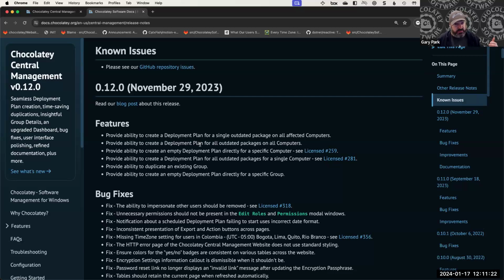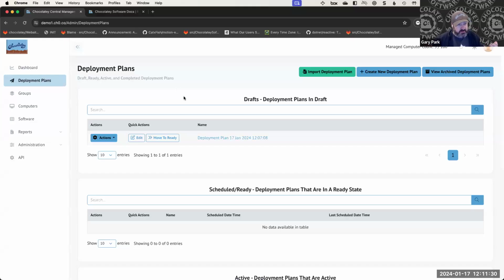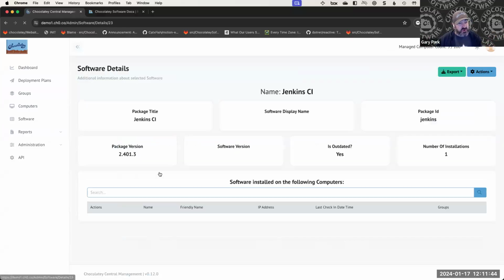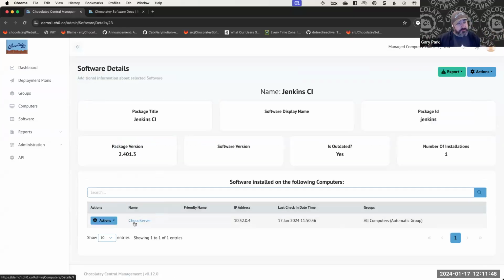What we said was we wanted to provide the ability to create a deployment plan for a single outdated package on all affected computers. Previously, to do that sort of action, I would have had to find out what software is outdated on my environment. I would have had to know that this particular package is outdated. I would have then had to drill down into that bit of software to find out all the computers that bit of software is installed onto. I would have had to create a group with all of those computers in it to then be able to create a deployment plan. So there's a lot of steps in there. There's a lot of foundational elements that you have to do in order to achieve the end result.